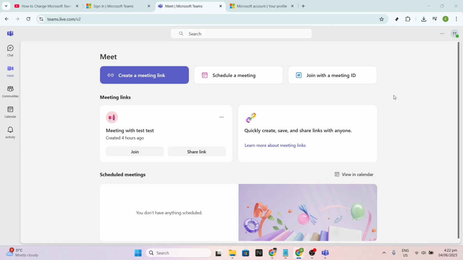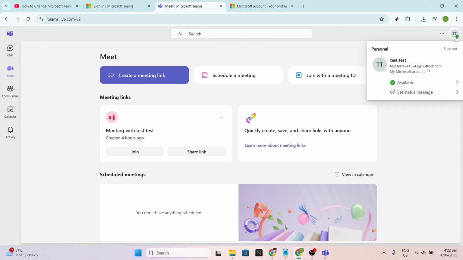Next, take a moment to check your personal status within the Teams app. You'll want to click on your profile icon, which you can find in the upper right corner of the application. From there, ensure that your current status is set to available. This might sound straightforward, but it's a crucial step because sometimes your status might automatically change to away or busy without you realizing it.